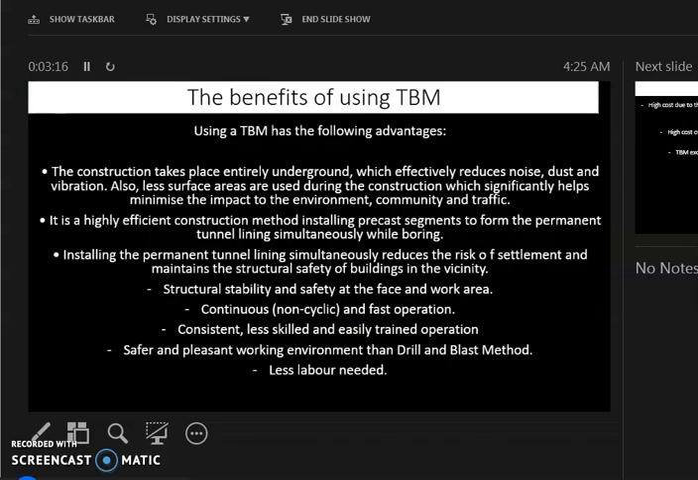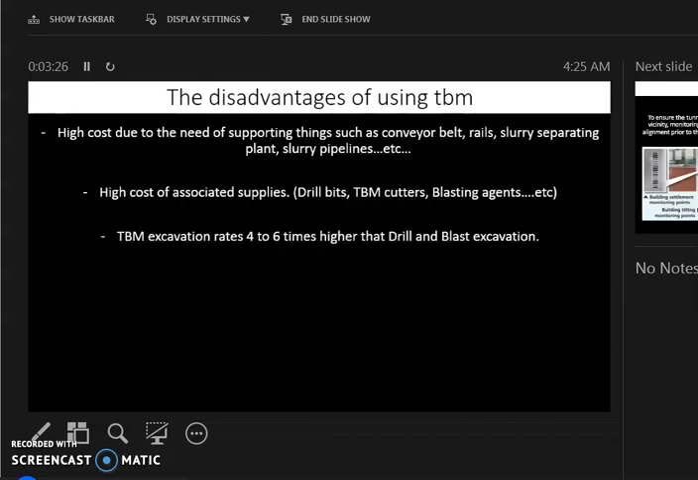So, the benefits of using TBM. There are many benefits. You can study them here. So what we can say is about the disadvantages. Some of the disadvantages is the high cost due to the need for supporting things such as conveyor belts and so on. But if we compare apple to apple, the TBM method and another method, we will see the high cost.